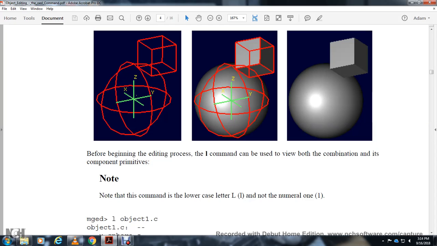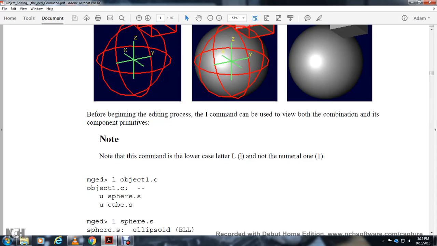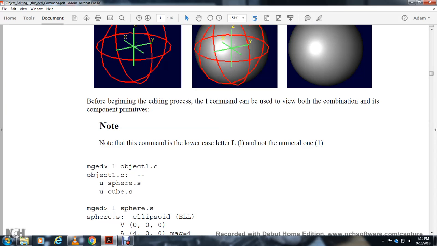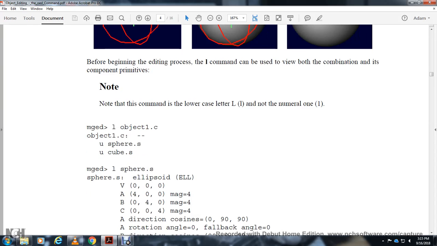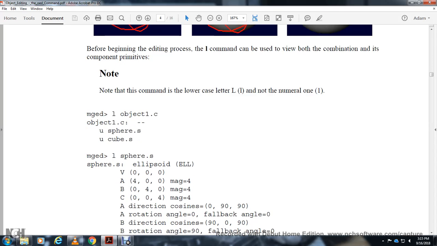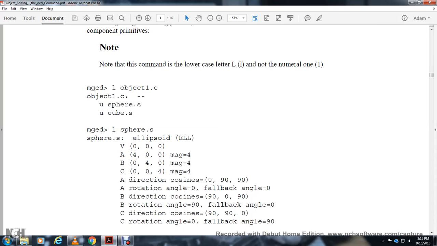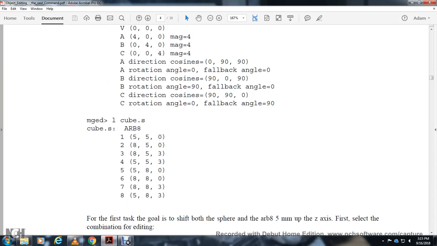Note that the command is lowercase letter L. L is not the numeral 1. MG list 1 object 1 combination union sphere shape and union cube shape, the MGD 1 sphere shape, the ellipsoid vertex 00, A, B, and C, A direction cosines, rotation angle, D direction cosine rotation angle 90, fallback angles are 0, and then C direction cosines angle and fallback angle 90. The MGD 1 cube shape, the cube attributed to 8 different X, Y, and Z's.